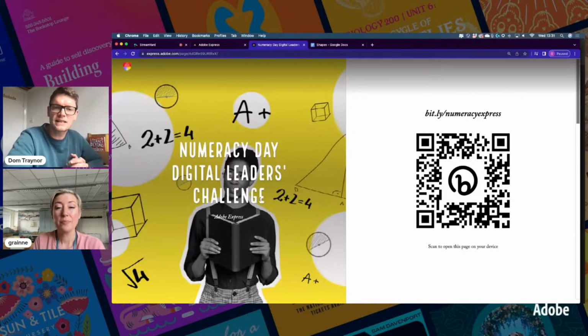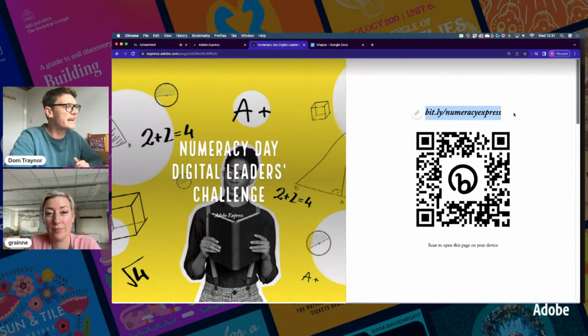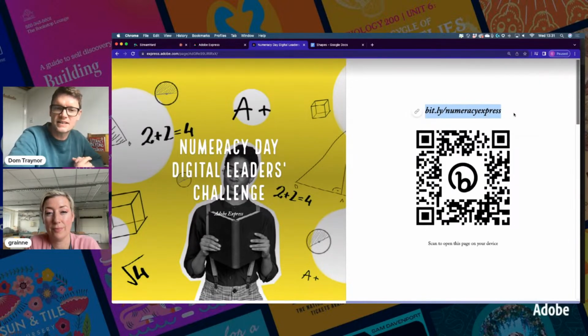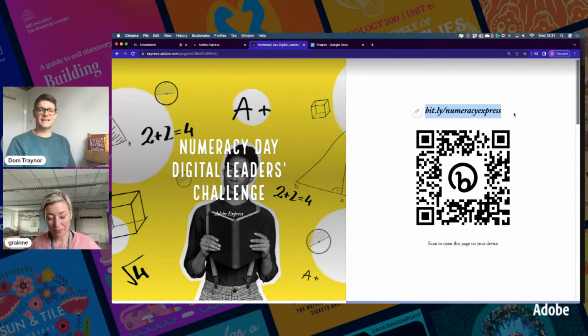Now, if you need access to this page, I did send it through to teachers via email, but you can access the short link just here, bit.ly/NumeracyExpress, a very catchy title, if I do say so myself. And Grania, as queen of the iPads, what do you do with the QR code? You can use your camera to scan it, and it'll take you straight to that page. Perfect. That's the answer we were looking for.